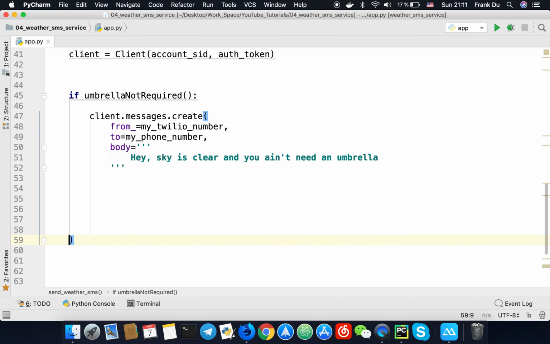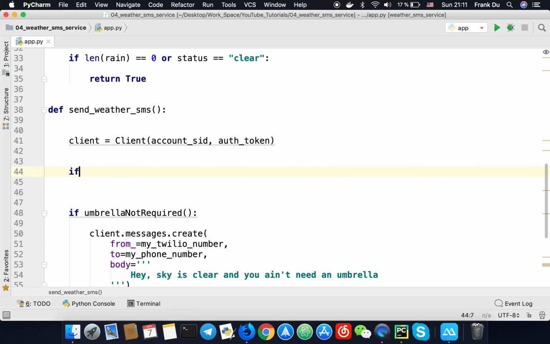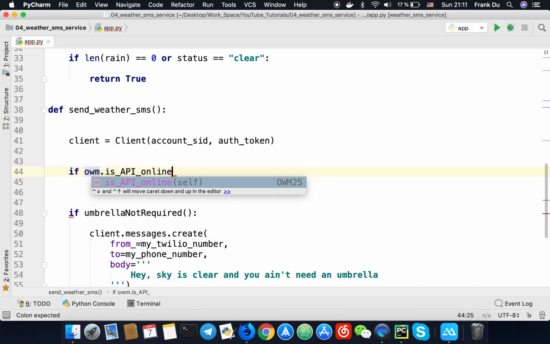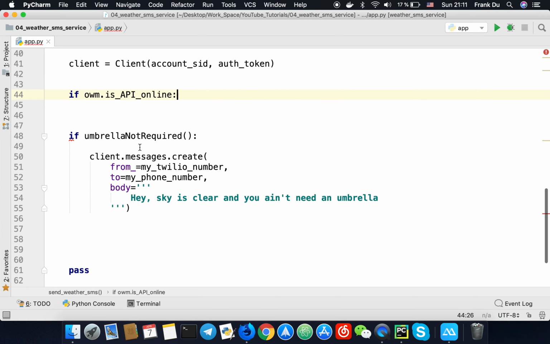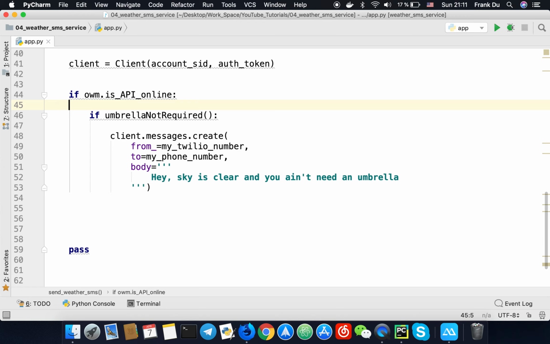And another important thing is sometimes the OpenWeather API is just not gonna work. So you want to make sure your service is actually running. So every time we send the weather data, we want to check if the OpenWeatherMap API is running or down. We could say if OWM dot is API online. So we only do the following when the OpenWeatherMap API is running. So if it's running, we're gonna say, hey, sky is clear and you don't need an umbrella.